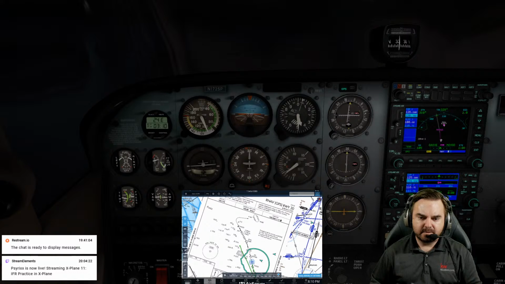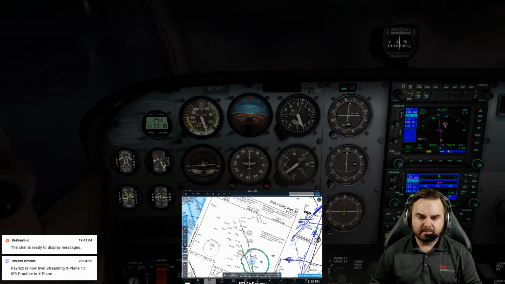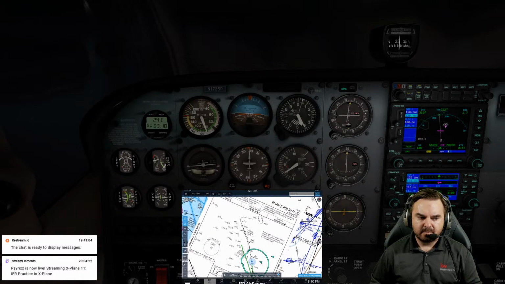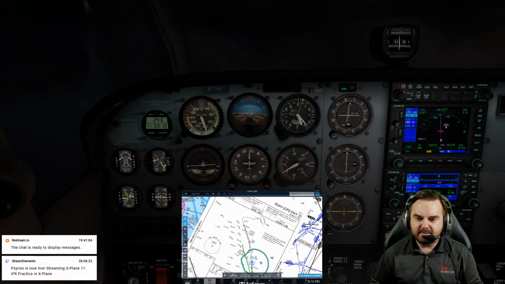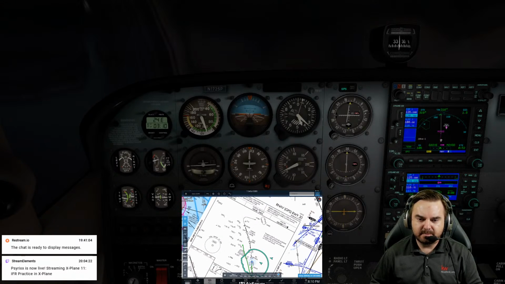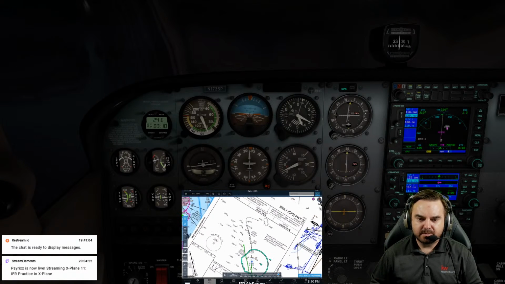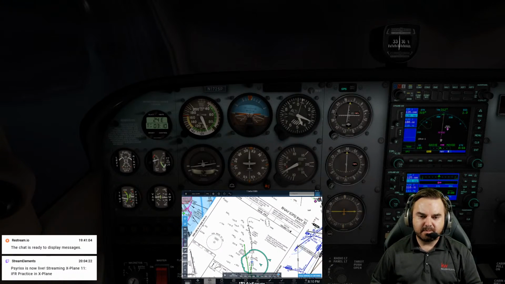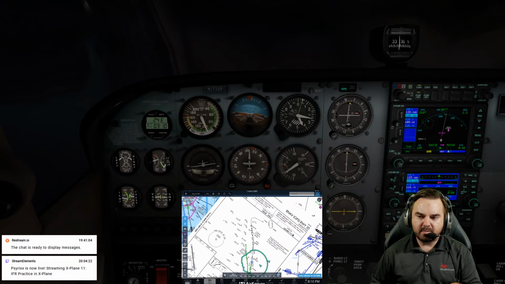A little too far to the right. Let's correct for that. I do a lot of IFR practice in X-Plane, but these are actual approaches that I've been flying with an instructor. So I'm trying to just make sure that I'm practicing that for my next lesson.